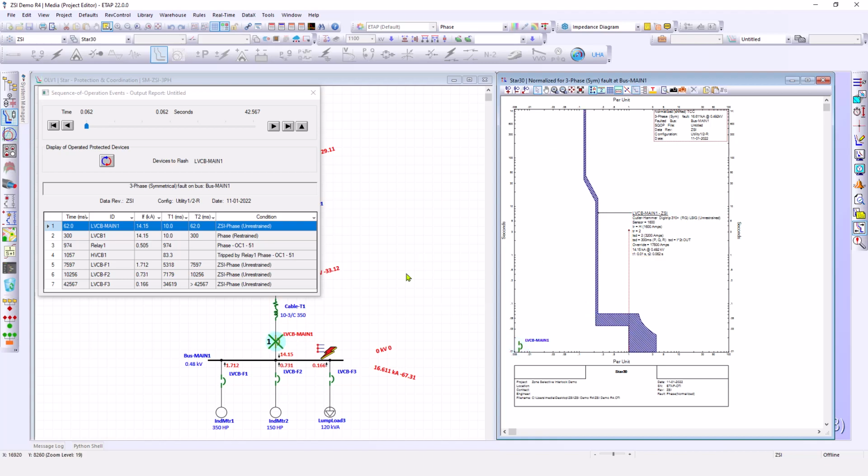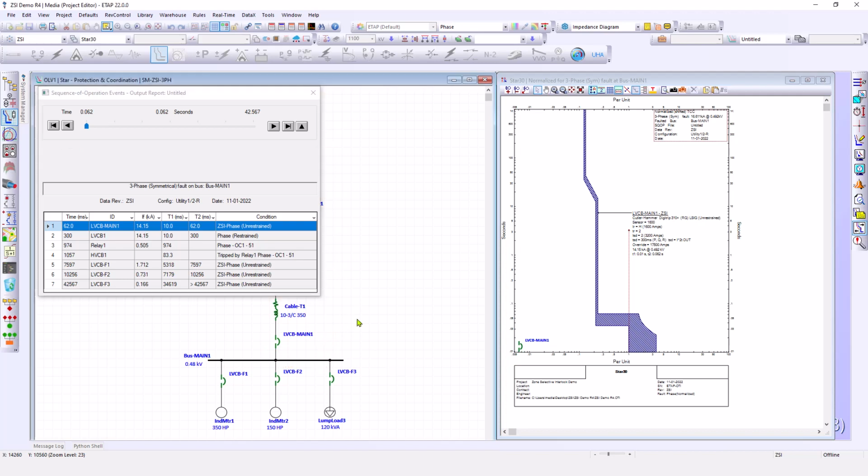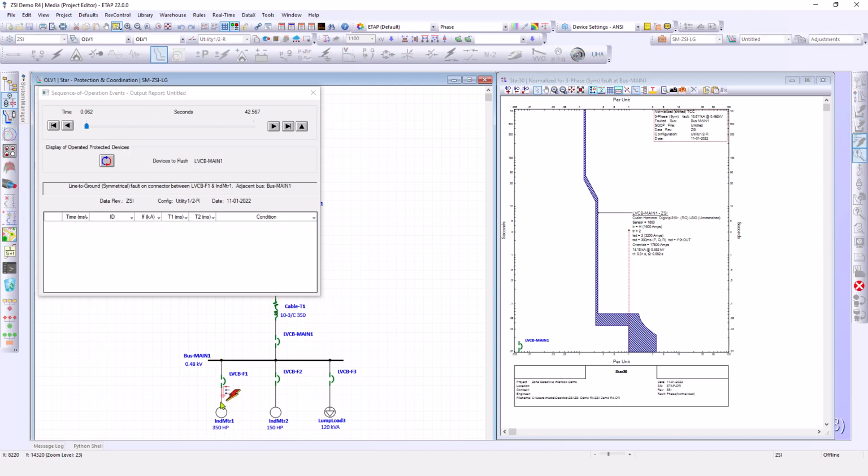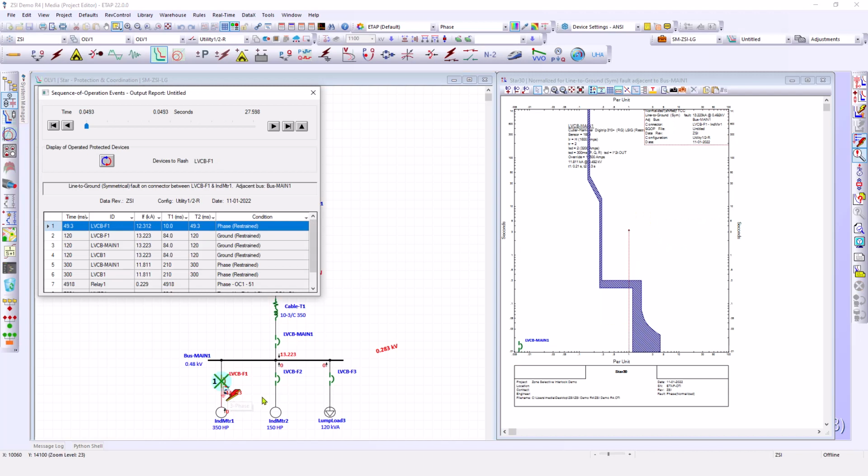Okay, and let's go ahead and remove the fault, and we can switch the study case to line to ground, and we can simulate a line to ground fault at the motor terminal and see what will happen. And let's place this line to ground at this induction motor 1 terminal.